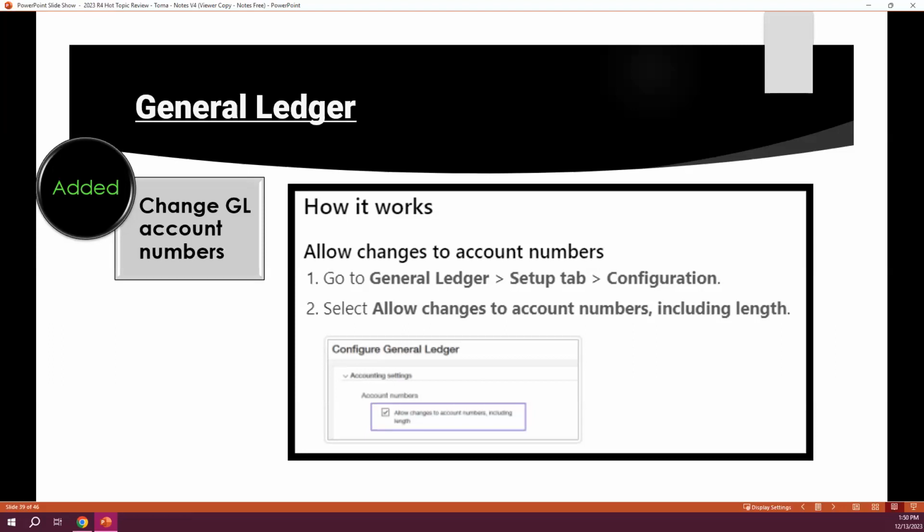To change the account numbers, you'll need some additional permissions in the company admin tab for your users, depending on your users or roles. In the general ledger permissions, you'll need to give permission to edit financial account numbers, statistical account numbers, or both. And at that point, you're able to go into the general ledger account and actually edit the account number.